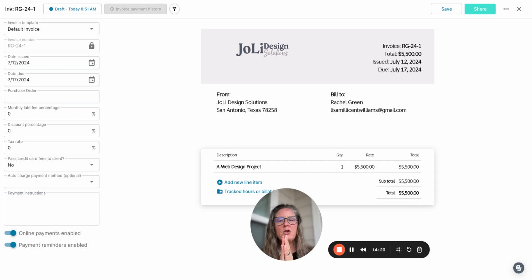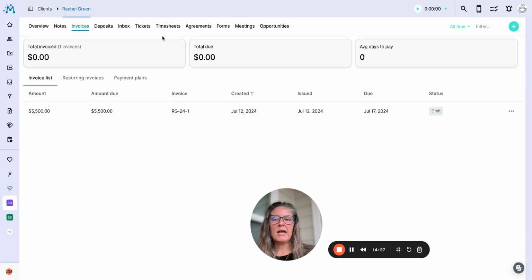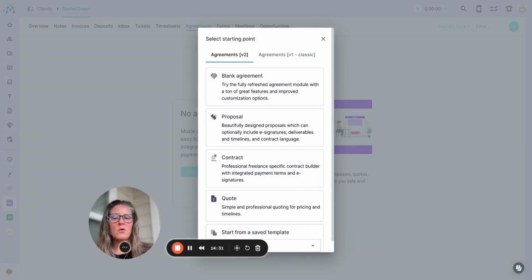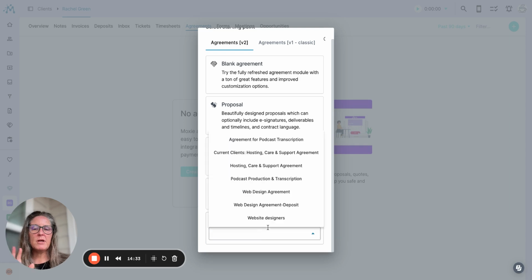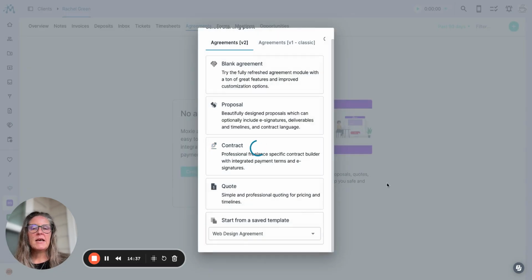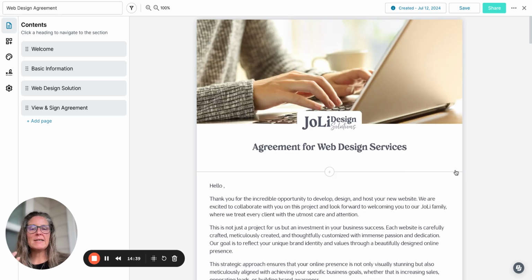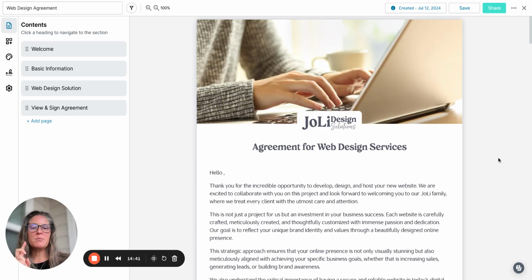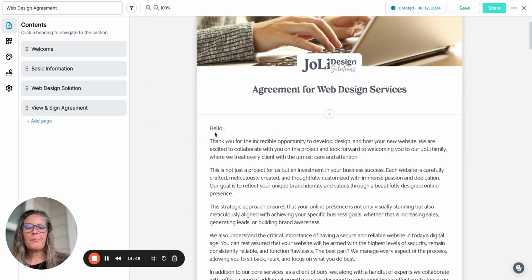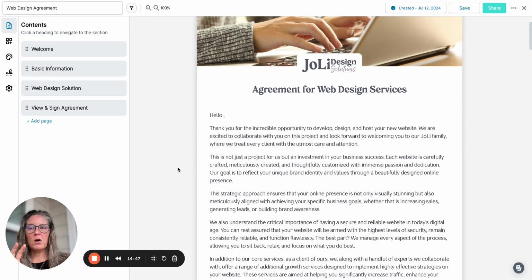But when you send an agreement with a project, let me click out of here. If I go to Rachel, create an agreement, I'm going to start from a template, web design agreement, click yes. And so now it's going to open that same web design agreement, but this is specifically for Rachel.